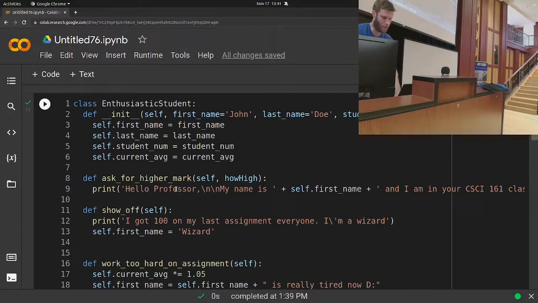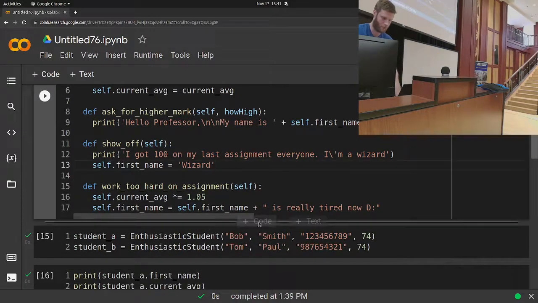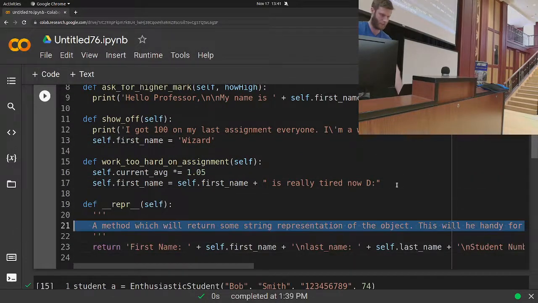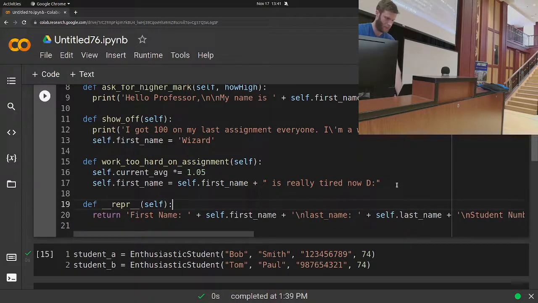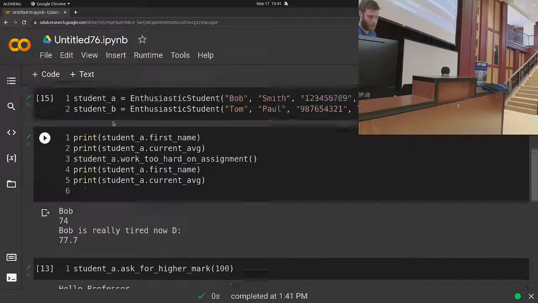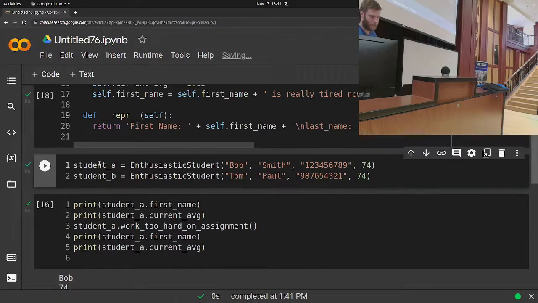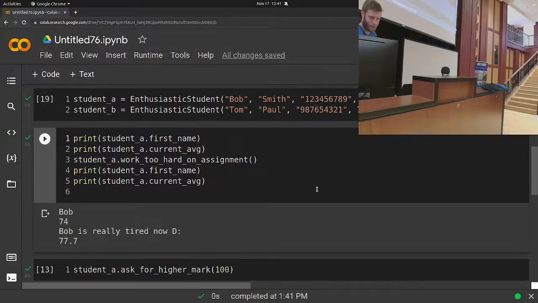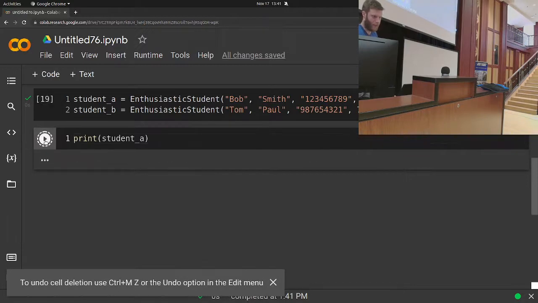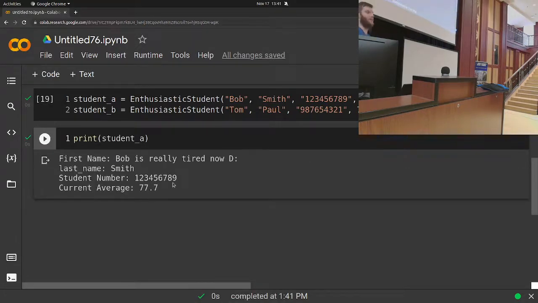Okay, so I'm going to go into the class, go back here, and add this one. So repr, all it's doing is saying first name, last name. Well, here, I'm going to run it. And then I'm going to go recreate the instances. We can get rid of this. Get rid of this. Print student A now. Well, now we see all this information.